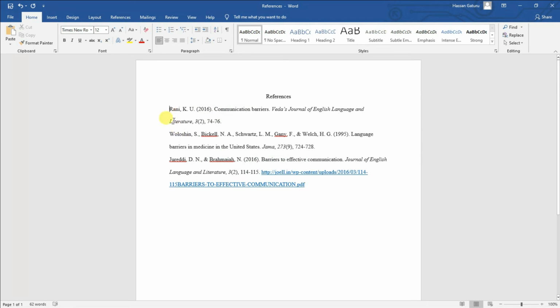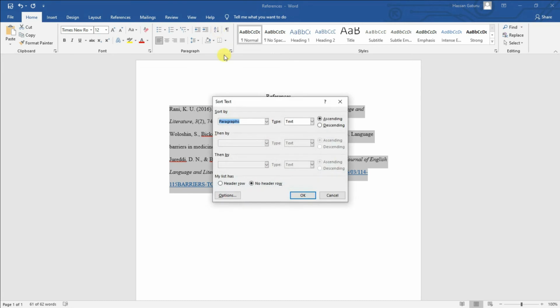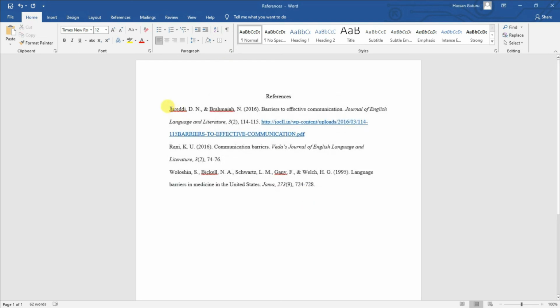So as you can see, the first reference starts with R, then W, then J. In APA, you need to organize these references alphabetically or in an ascending order. So what you do, you highlight the references, then click on this sort command here, then make sure it's paragraph, type text, then make sure here it's ascending, then click. Now they are organized. You see J, R, W.